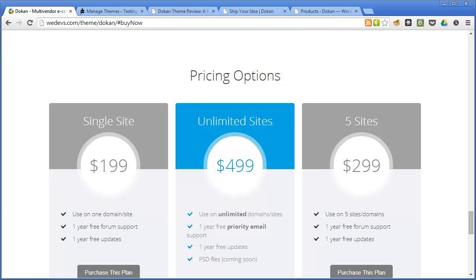And because it integrates with the free WooCommerce plugin, you can take advantage of all the add-ons and extensions available for that plugin, allowing you to enhance the features of your store and build something really powerful and impressive.